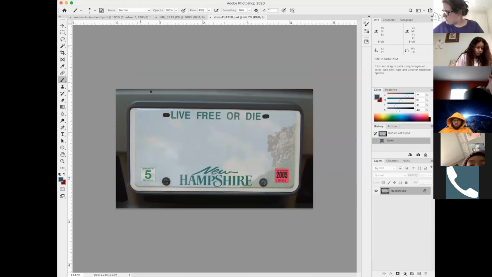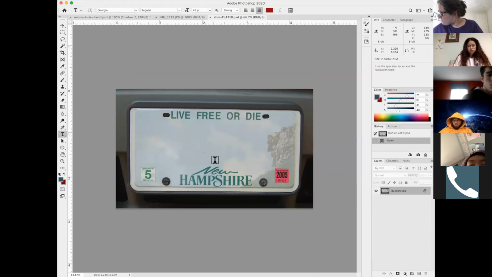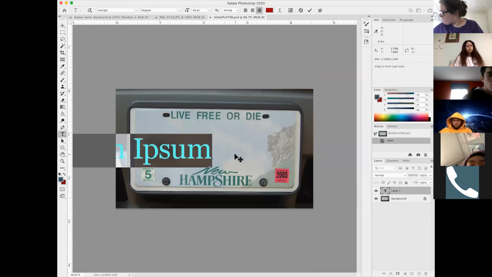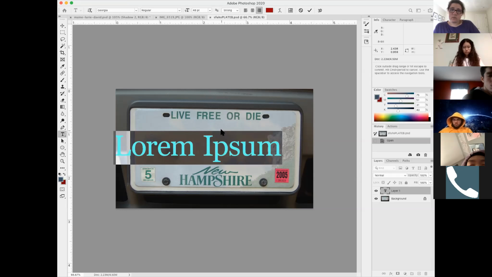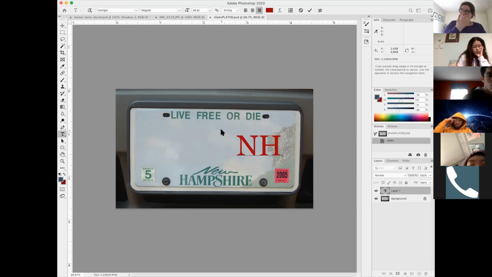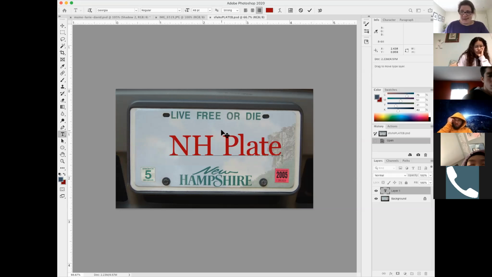healing brush, you want to remove the letters, which is what we have here, and then you're going to add text. So whatever your dream car license plate would be. And so I'm going to, oops, that was to the left. And for this, I'm going to put New Hampshire plate. Oops, and they're all uppercase.